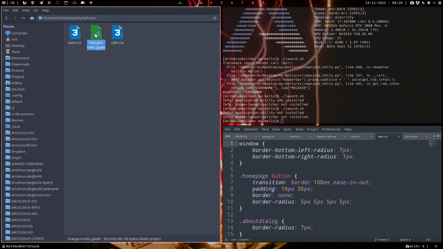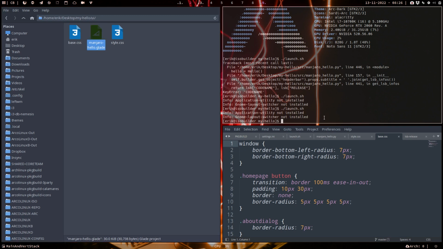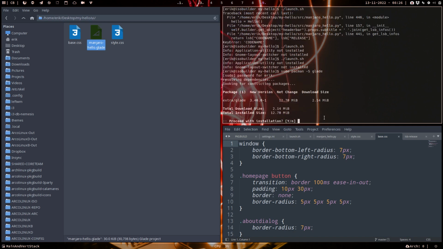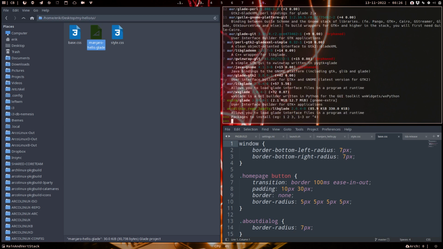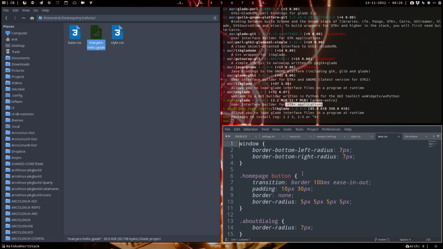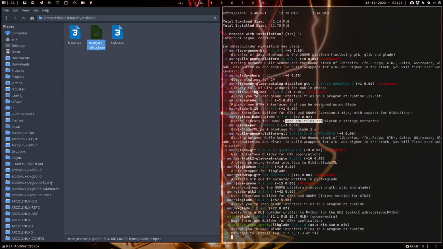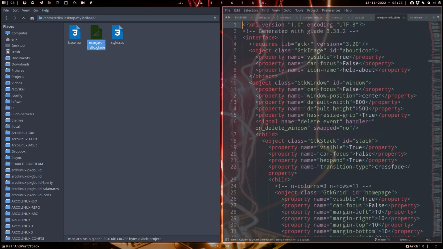And then we have the look. I've installed probably Glade because he already knows it. Sudo pacman -S glade. It's an application, right? Yay, Glade. Where is it? User interface builder for GTK 2+ applications. Okay, so we're working with GTK. Yes. Okay. Let's open this up.